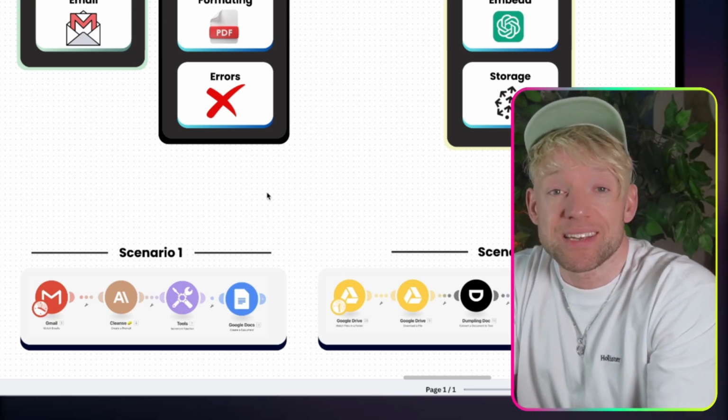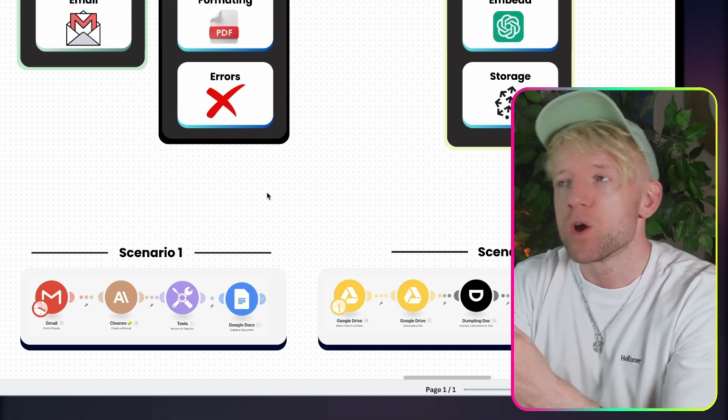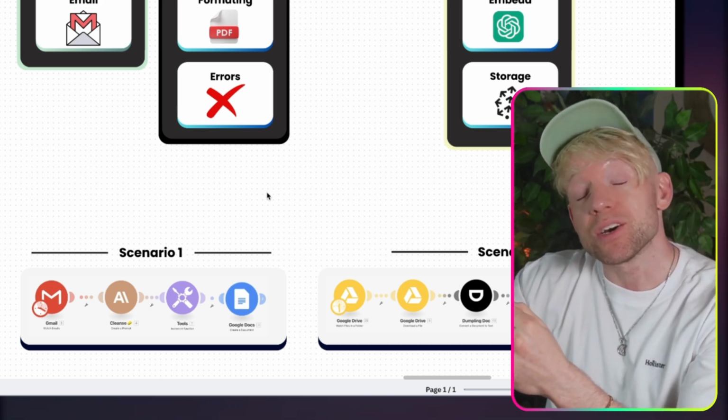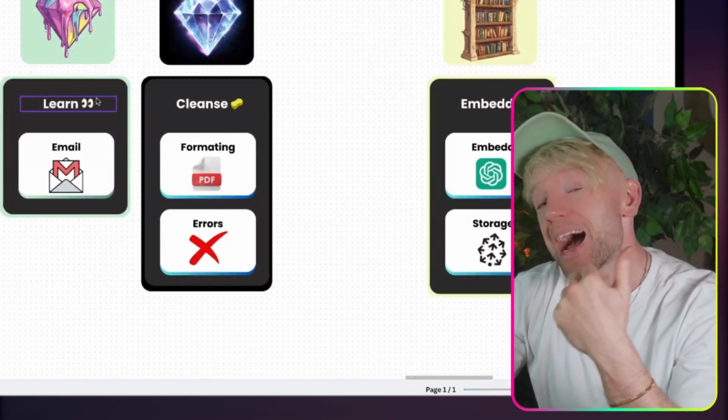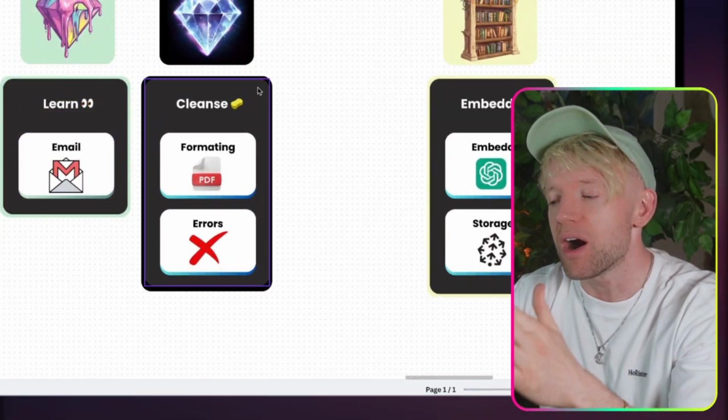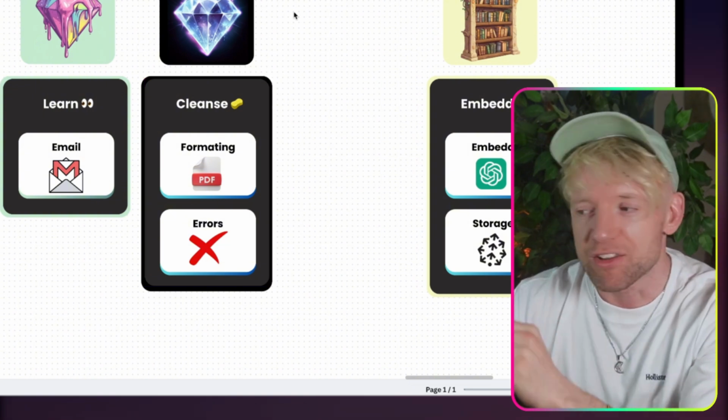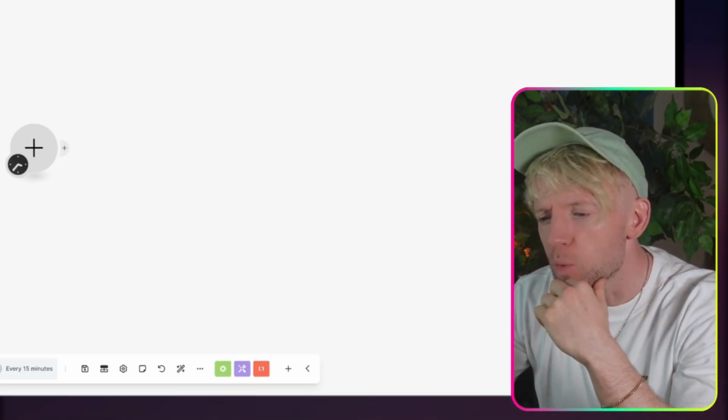This part of the process exists so that every email you get, we store, and it dynamically upgrades the knowledge base that we have. So it's about learning and about cleansing the data we've got, and then we're going to embed and store it in the second scenario. So what does that look like in reality?